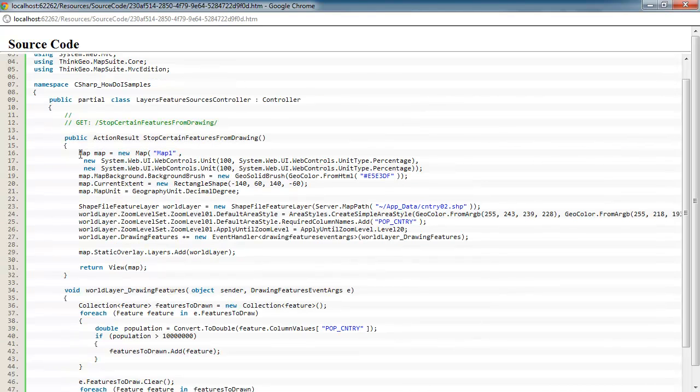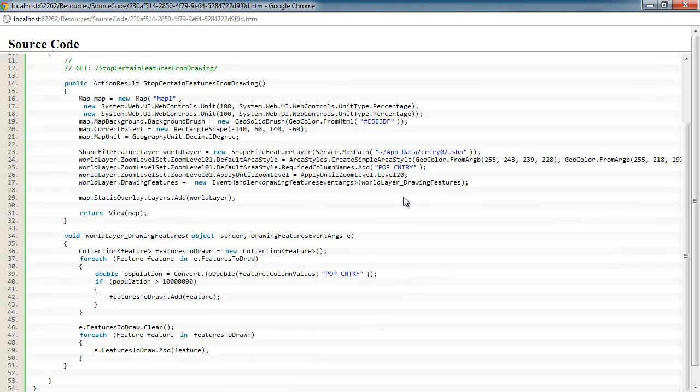When the map is loaded, we're just creating our new map, setting its size, etc. Setting where we want to zoom into the map unit. And then down here we're loading our shapefile, which contains all the countries of the world, and we're telling it how we want it to be rendered by setting the default area style.